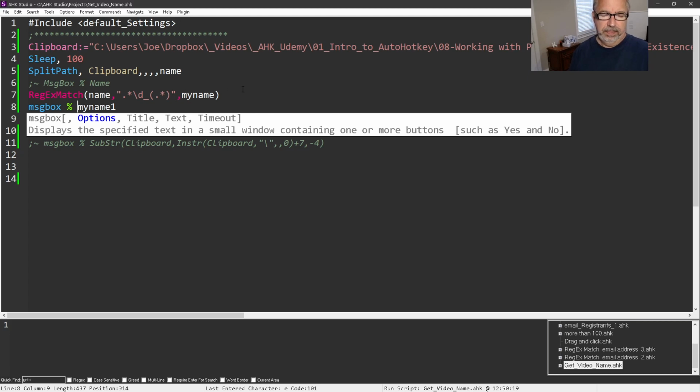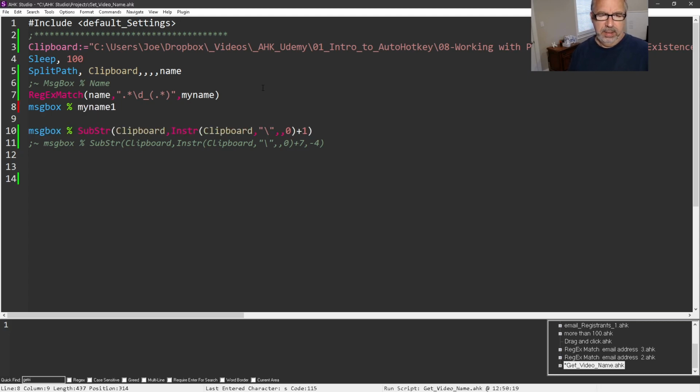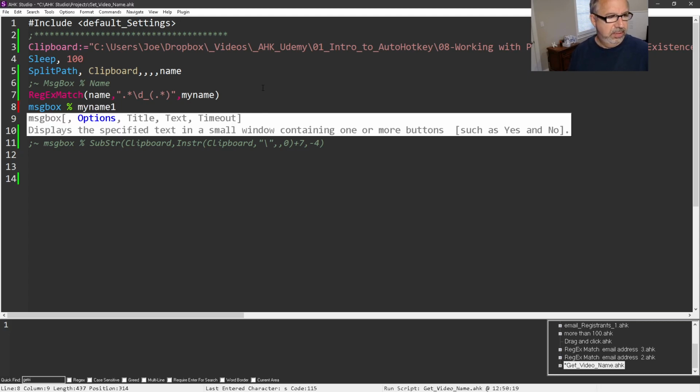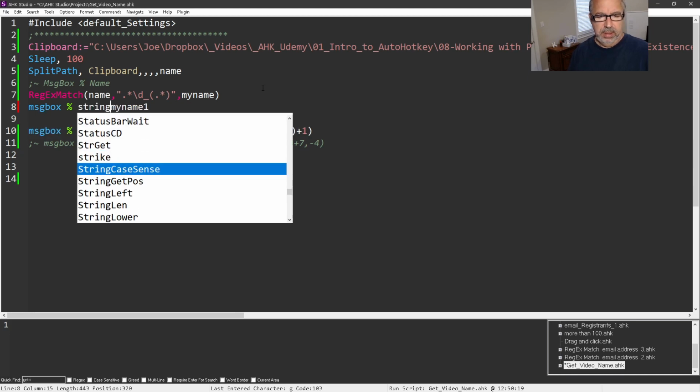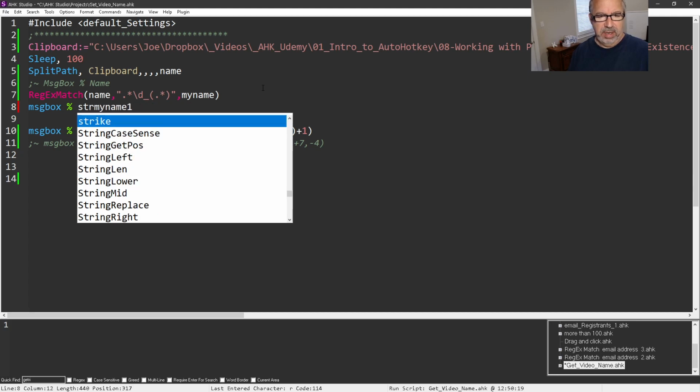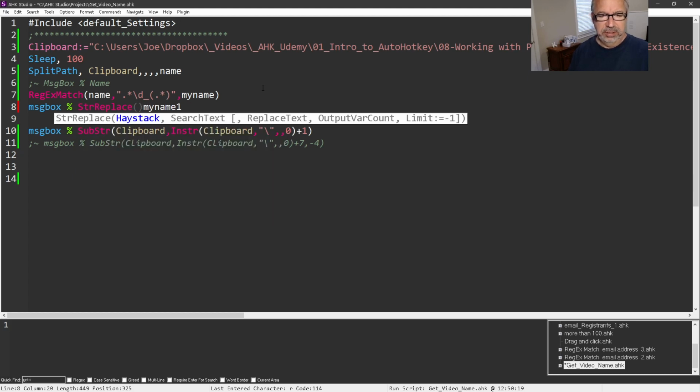Let's do, I'm trying to string replace. Yeah, but I think that's the command, StrReplace. There we go. I like functions over commands. Now we're going to move that. That's going to be our haystack, which is what we're searching in. And we're going to search for the underscore, and we're going to replace it with the space.